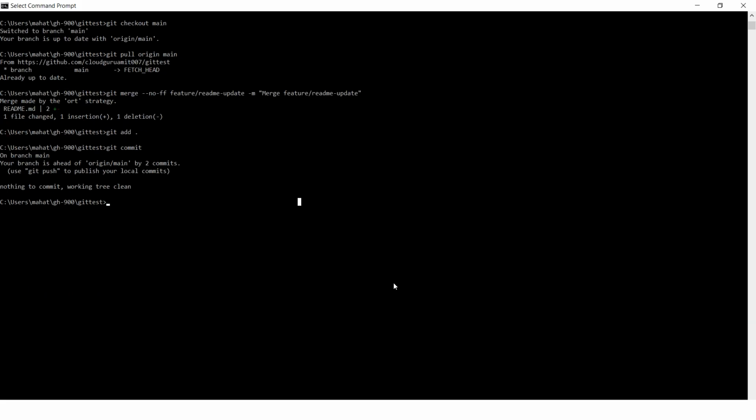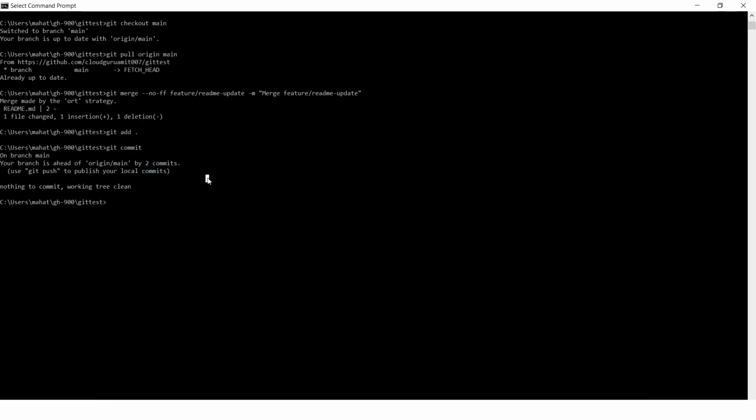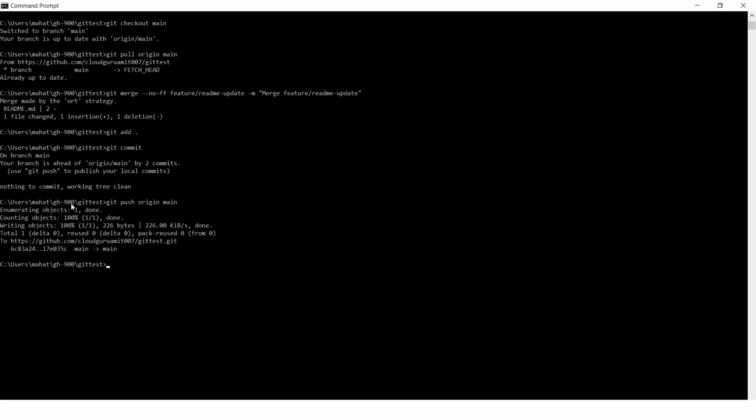Once the conflicts are resolved, we need to push the merged main back to GitHub. So let's fire the command. This is the command, git push origin main. Let's paste this and hit enter. And there we go. For you, it might ask for authentication as well. If it asks, it will open a new browser window. Please authenticate GitHub and authorize it to make the changes. For me, since I've already logged in, I'm not facing that problem. So this looks good. If you look here, writing objects is 100%.